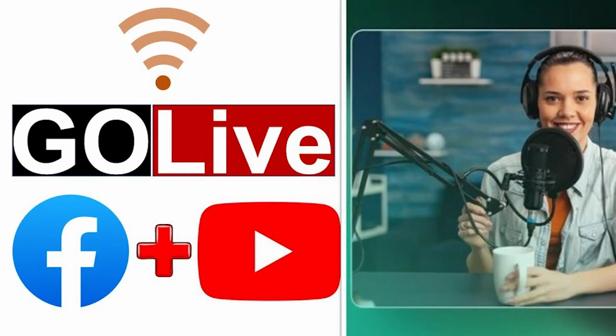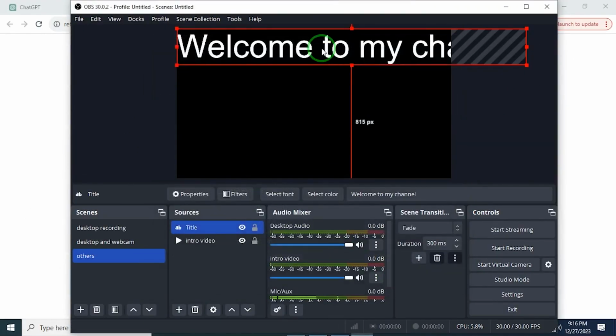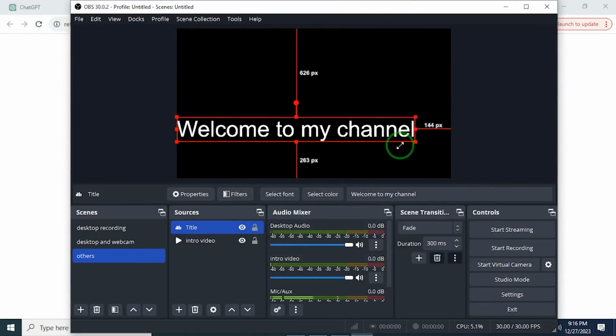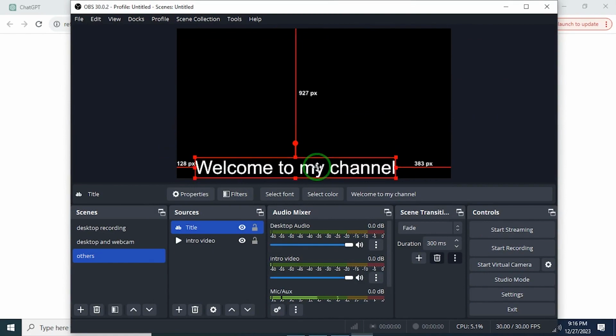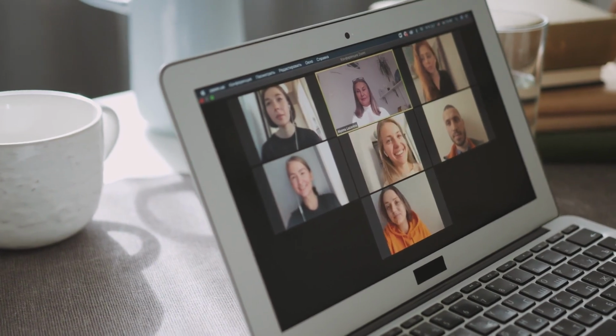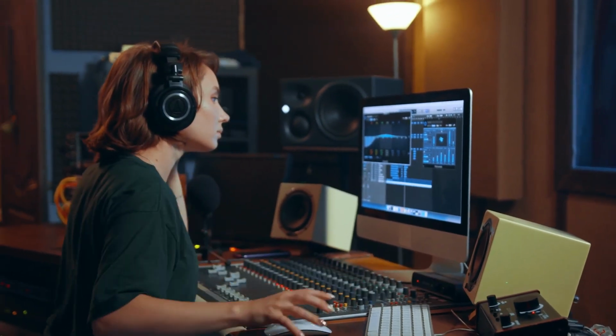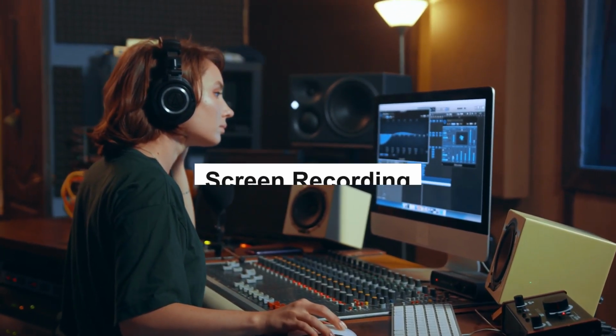Now, by the end of this course, you will not only comprehend the intricacies of OBS, but also you will possess the skills to produce captivating screen recording and engaging live streams, regardless of the platform. So let's jump into this adventure together, unlock your creativity, and start mastering the art of screen recording and live streaming with OBS.